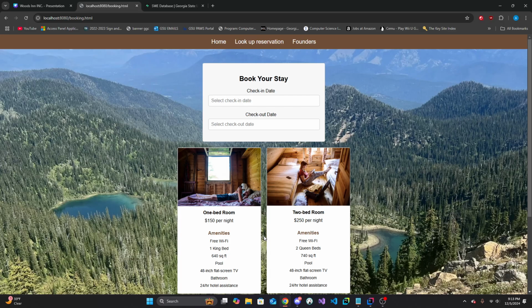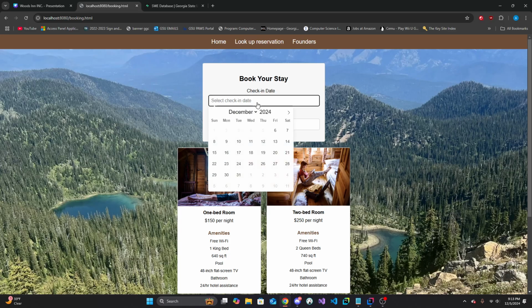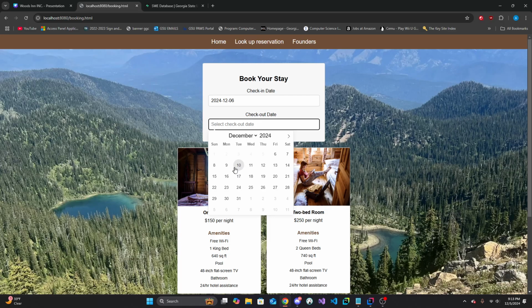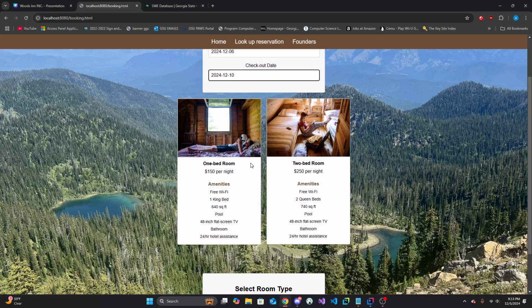1 bedroom is $150 per night. 2 bedrooms is $250 per night. And then you'll select your check-in and check-out date. So we do not offer same-day check-in. So we'll go in for the 6th, and then we'll stay here until the 10th.